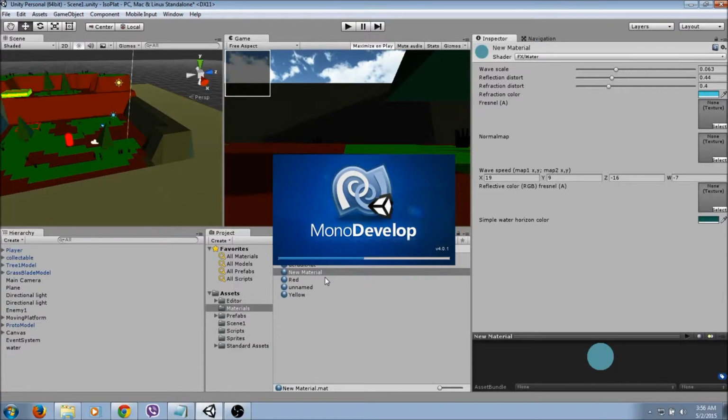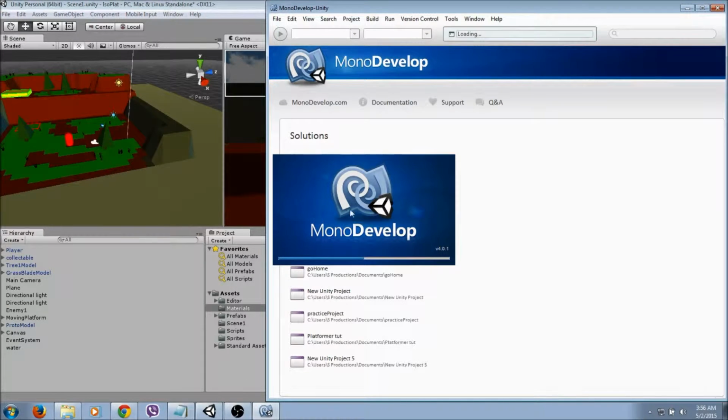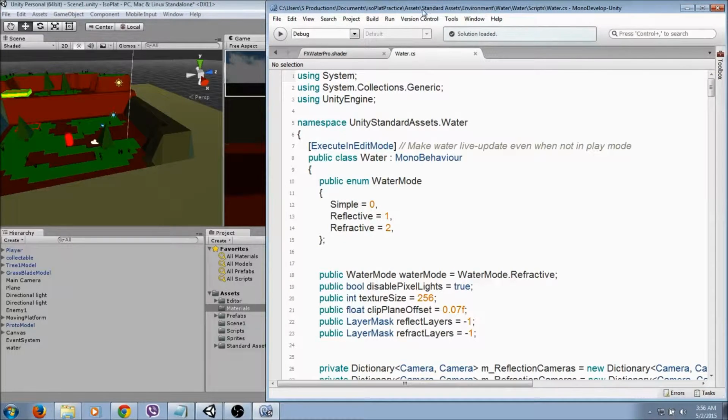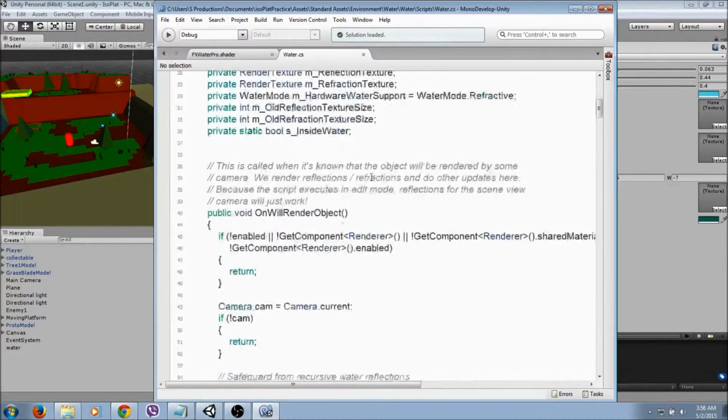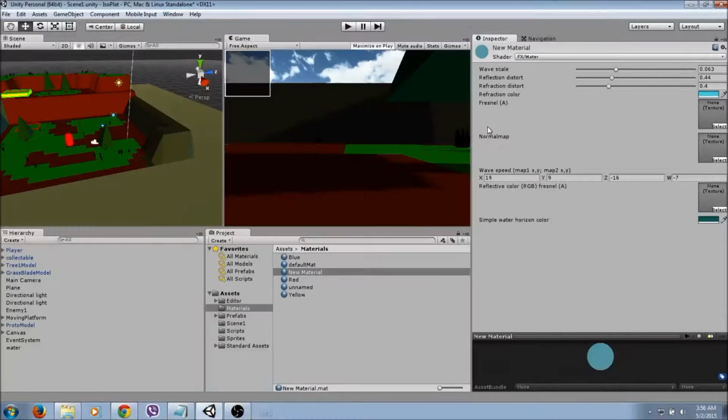Uh-oh. Normal develop. Why is it opening? Cool. I'm not worried about that.